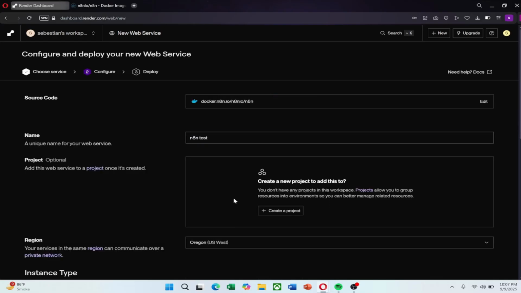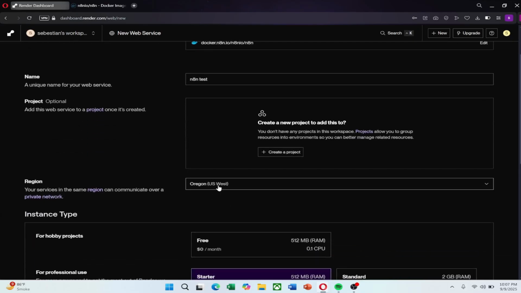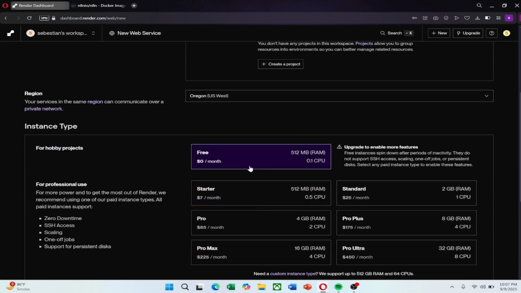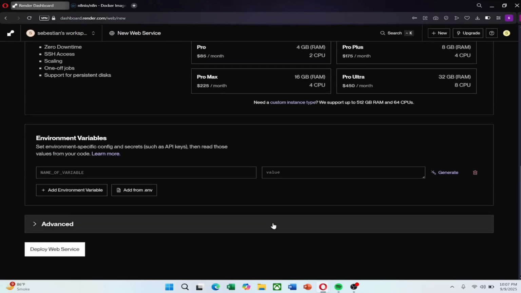Next, confirm the region for deployment. Choosing a region close to your location, such as Oregon, ensures better performance. If you are using the free account, keep in mind that the service will automatically shut down during periods of inactivity. This limitation can be removed by upgrading to a paid plan, but for basic usage, the free plan is sufficient. Continue by deploying the web service.